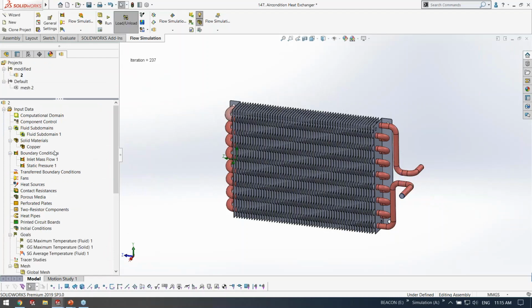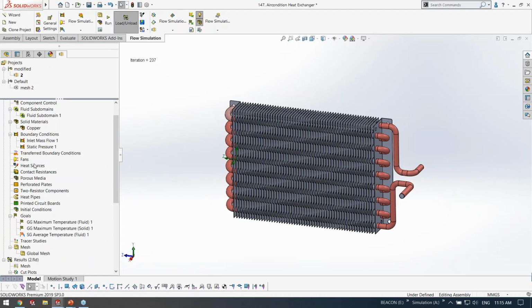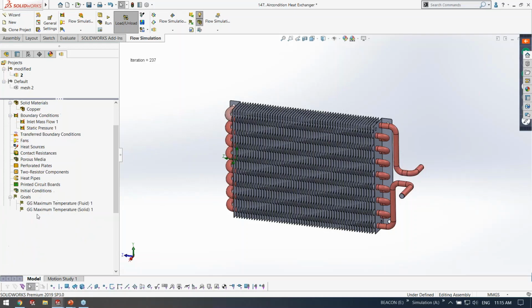Once these things are specified, if there is any heat source, we can specify it. But in this analysis, there isn't any heat source. The objective is different. So we can go ahead and track our goals right away using this goals tab. In the goals, we can insert different types of goals. We can insert global goals, surface goals, and volume goals, depending on the requirement. Here I have entered those goals.